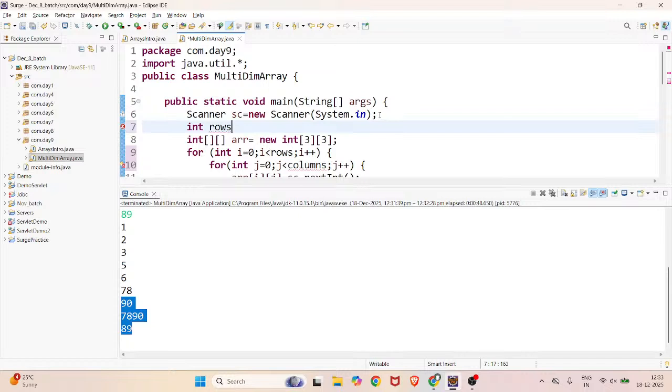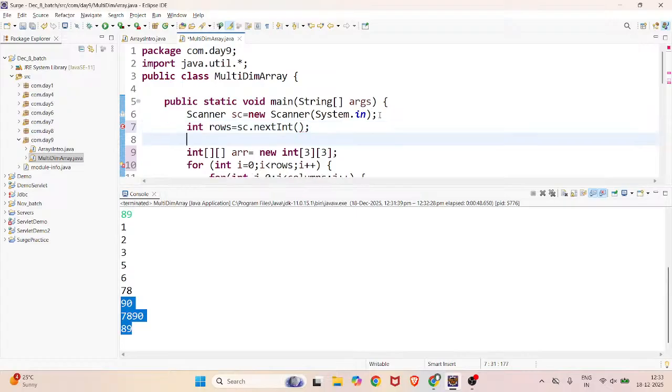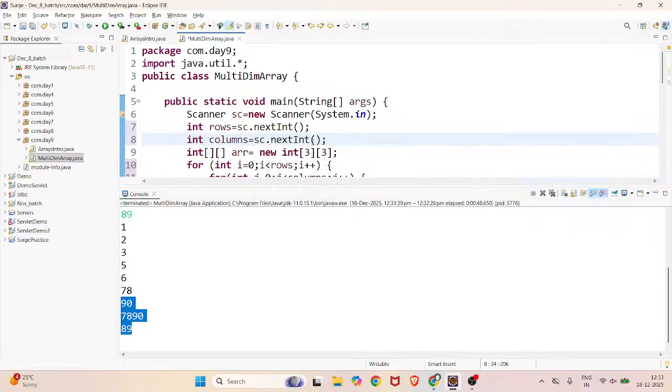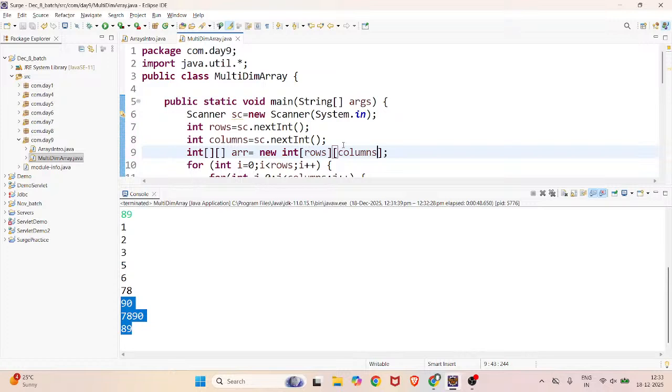Simply, int rows equals sc dot nextInt, int columns equals sc dot nextInt, right? Here I can pass the rows and columns, because based on those I have to write the rows and columns. This is the dynamic approach. You can read the rows and columns dynamically, and also change the row and column values.